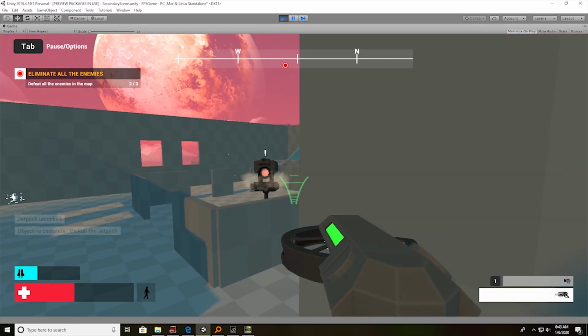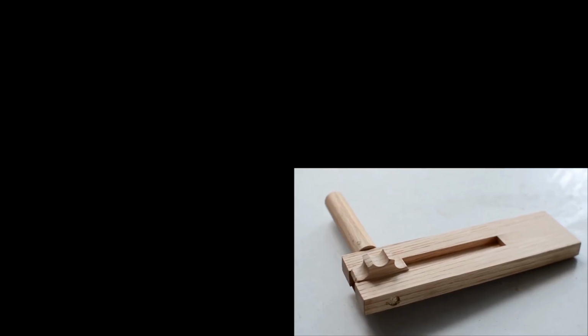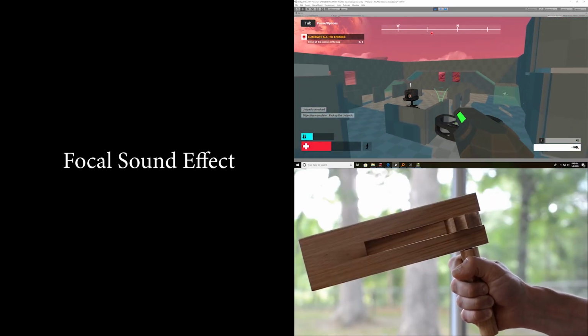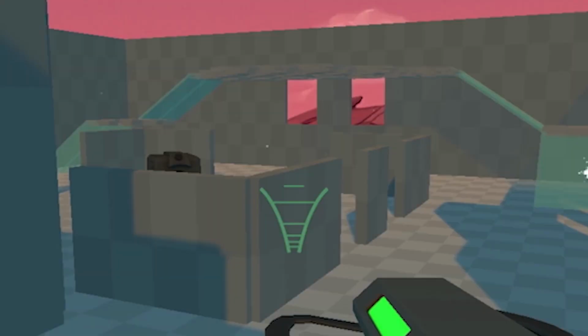Here's another focal sound effect example. This time, I used a cog rattle for the alert animation the enemy turret boss does when first spotting the player. This is that same cog rattle after effects and plugins were applied.